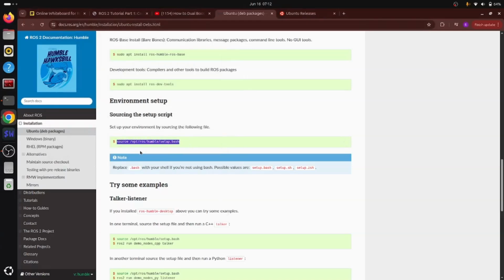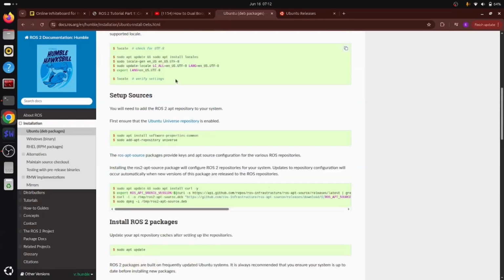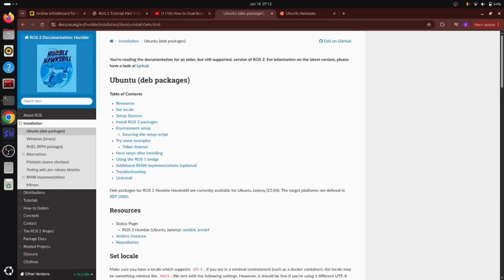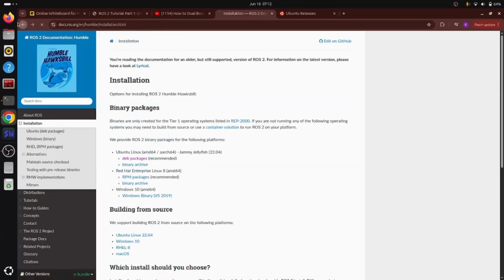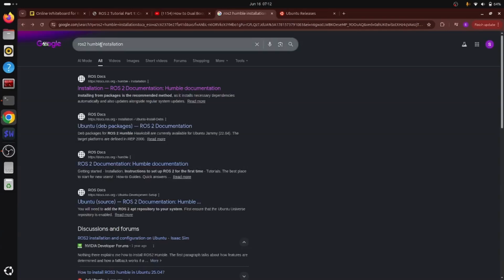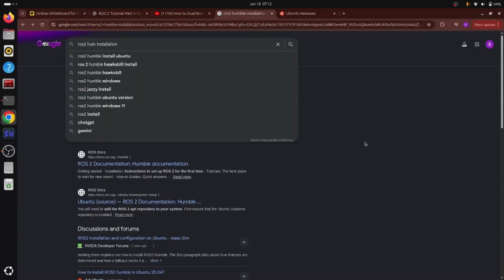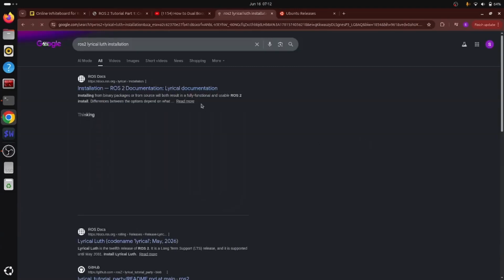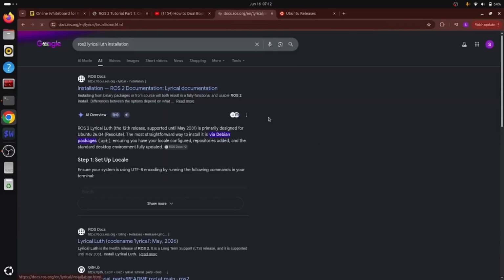If you are installing Humble, then you can visit the Humble documentation, and if you are on Ubuntu 24.04 and you are installing Jazzy, then you can visit the Jazzy documentation. If you are installing another version, for example Lyrical Luth, then you can simply visit the installation documentation of that distribution. Here is the documentation of Lyrical Luth.